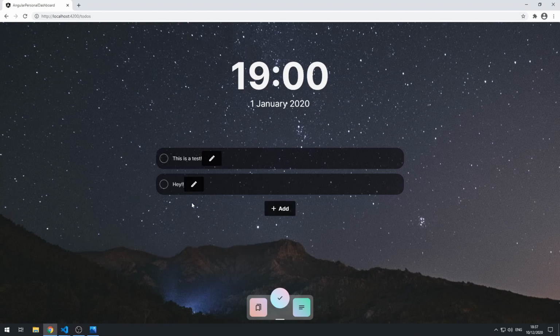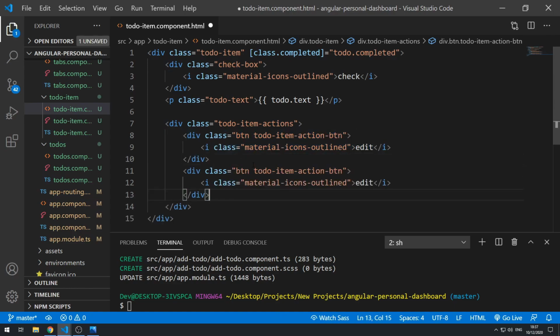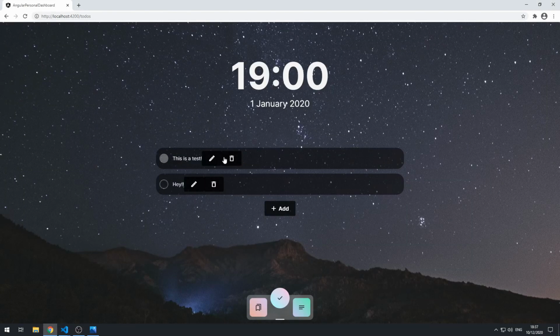Alright, so now we can actually go and create the second button, and that is the delete button. I'm going to just copy and paste that and change this to delete. Okay, cool. Let's save that and go back to the application. And there we go. Cool.